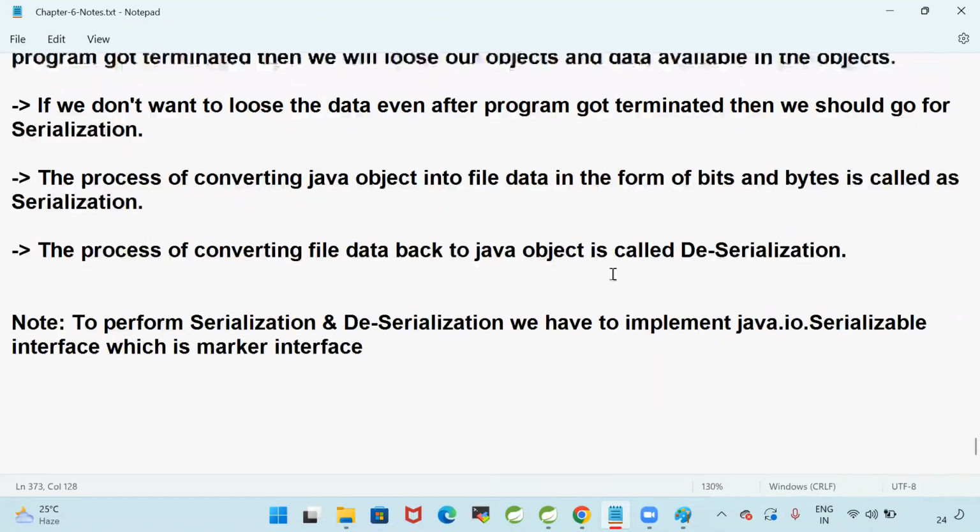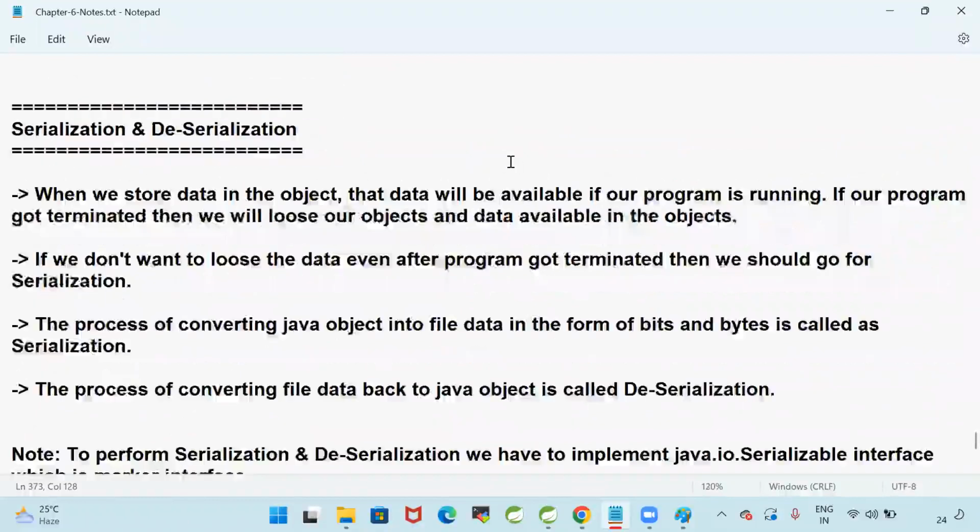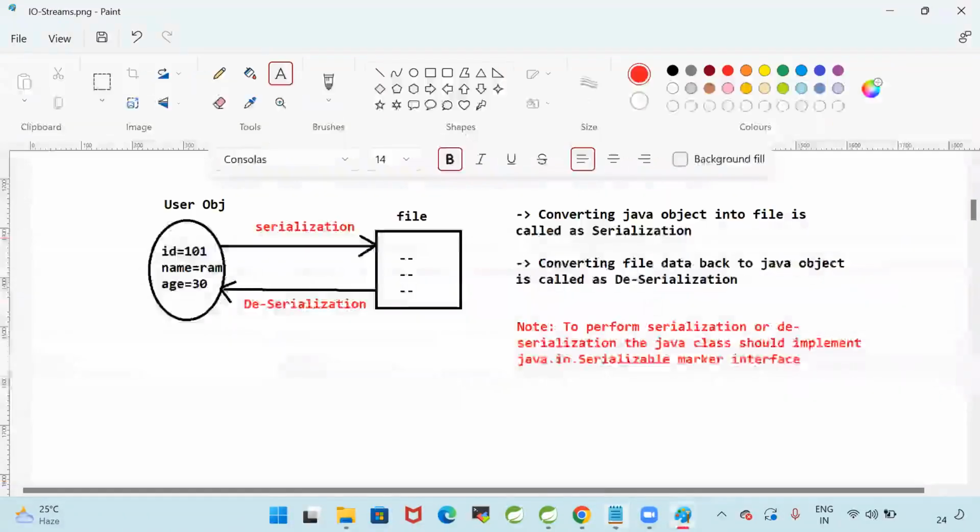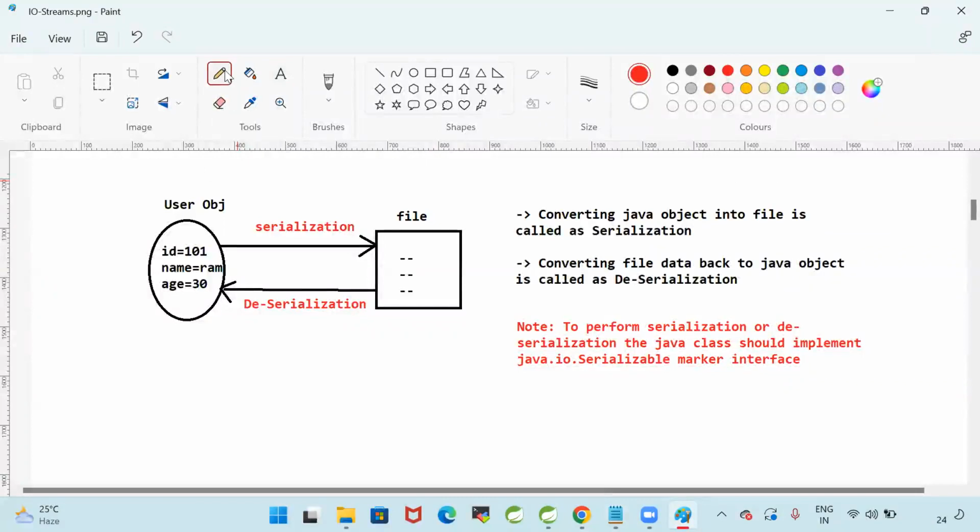Okay. So we are trying to understand what serialization and deserialization are. First of all, why do we need to go for serialization? We are working with Java. Java is an object-oriented programming language. Everything is represented in the form of objects. If I store data in an object, that object is available only until my program execution is completed. If my program execution completes, the object is deleted and I will lose the data. But my requirement is that I have some data in the object and I want to access it tomorrow.